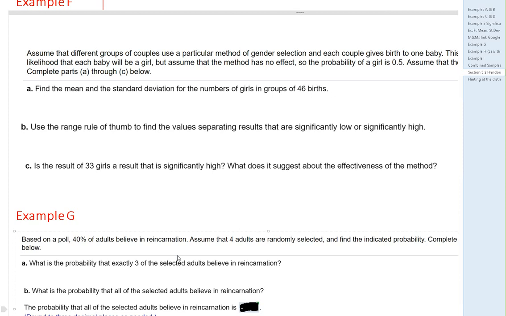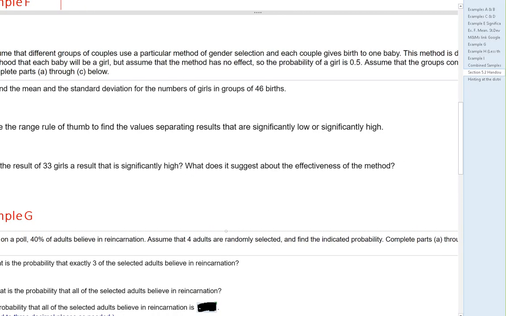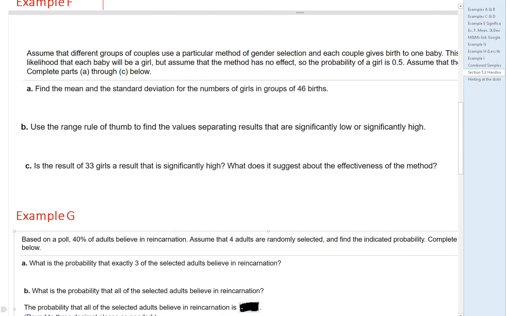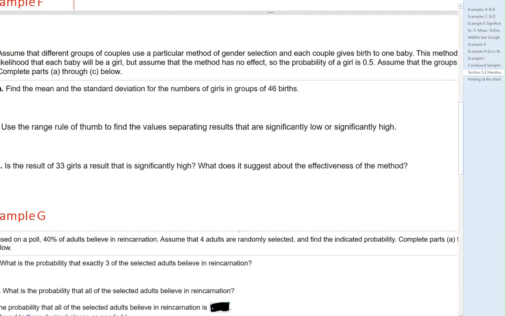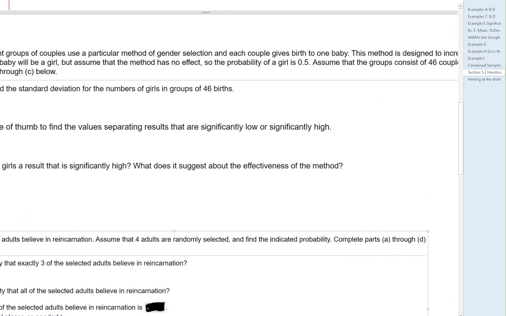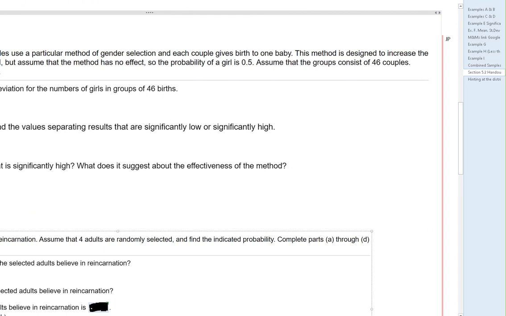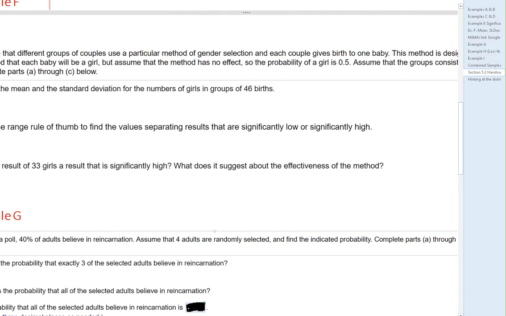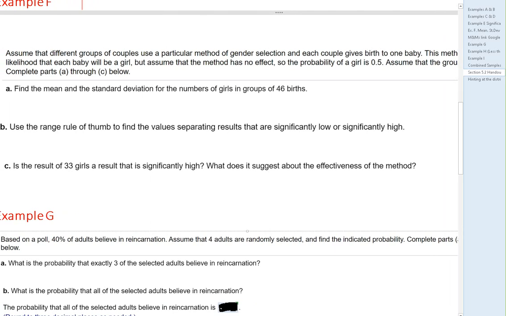Example F says, assume that different groups of couples use a particular method of gender selection and each couple gives birth to 1 baby. The method is designed to increase the likelihood that each baby would be a girl, but assume that the method has no effect, so that the probability of a girl is 0.5. The group consists of 46 couples. Answer parts A through C below. So the first part is to find the mean and standard deviation of the number of girls in those 46 births.